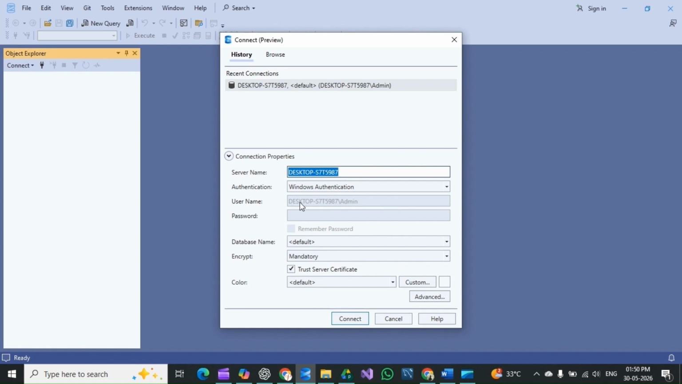So friends, this way we can take the backup and restore for any SQL Server database.